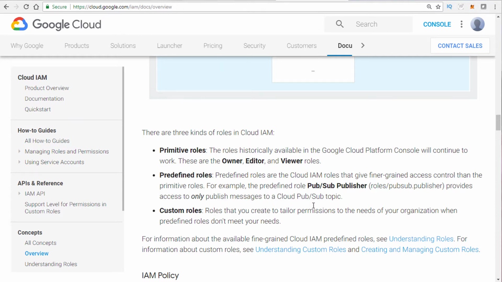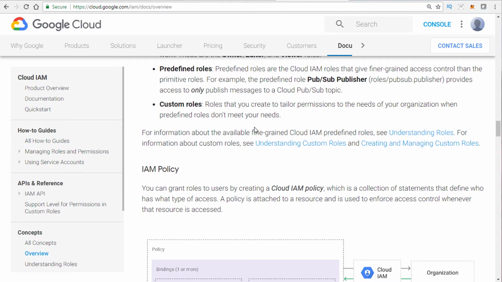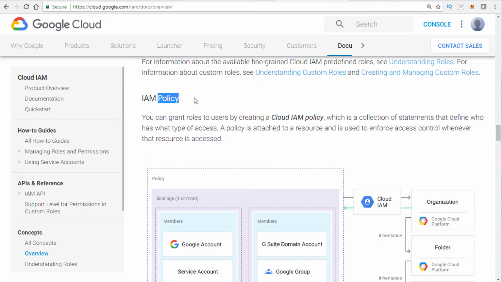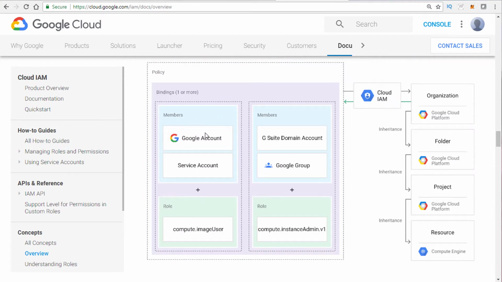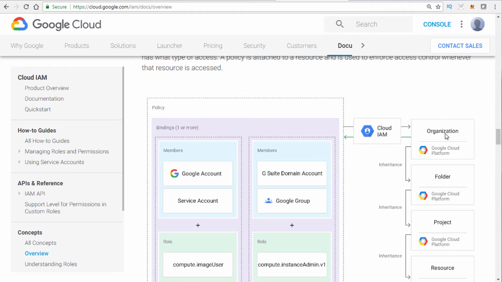So basically, if you want to have auditors come in and set up an audit, you want to give them a custom role in most cases. But again, read the question and figure out what makes sense. IAM policies. This is actually a really good diagram. This shows you the structure, the hierarchy. You need to know the hierarchy.